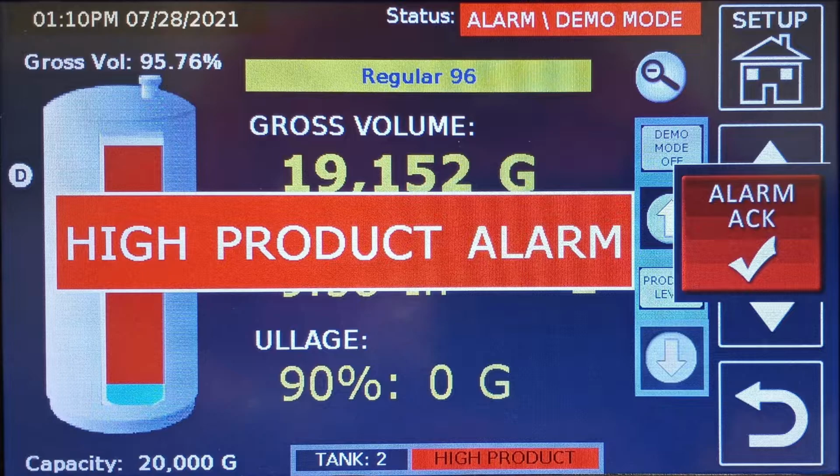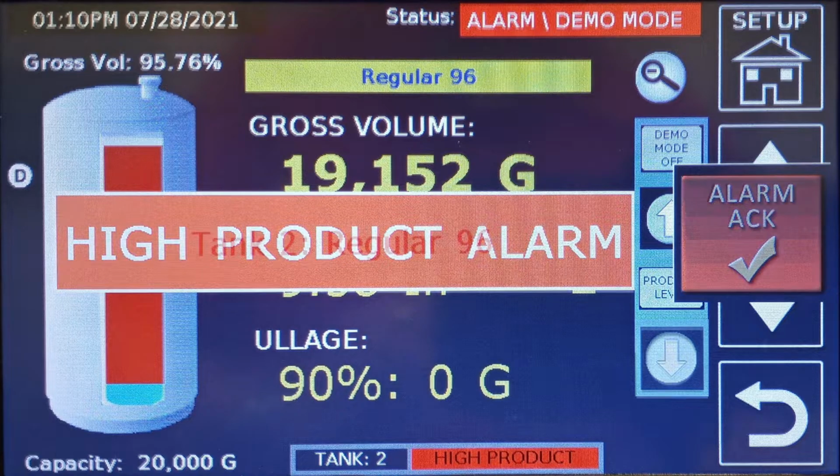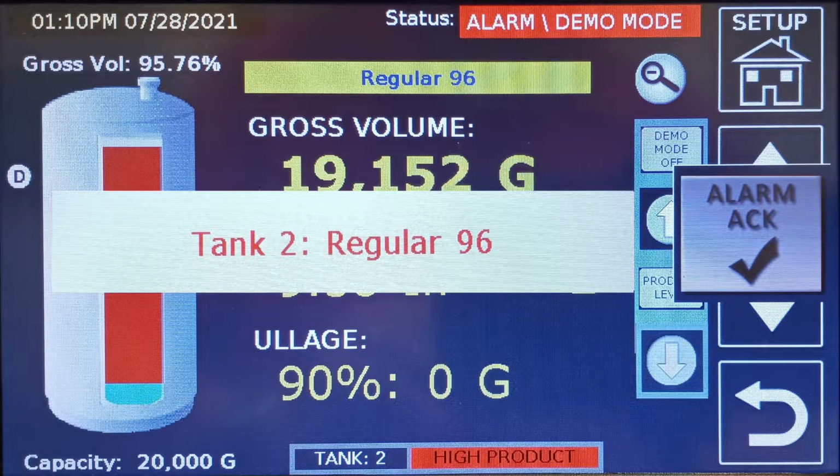The tank indicator will switch to high product and the status line changes to alarm demo mode. The controller horn will sound until the alarm acknowledge button is pressed. The system will alternately switch between the alarm message and alarm location. The remote annunciator will alarm. You can press the acknowledge test switch to silence the remote horn. The alarm light will remain lit.